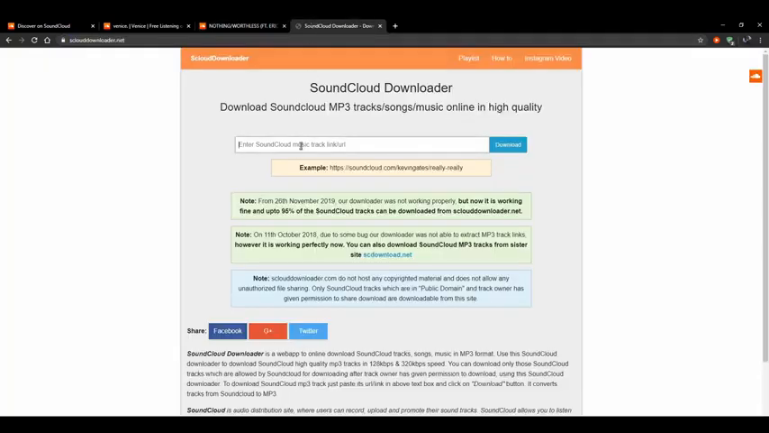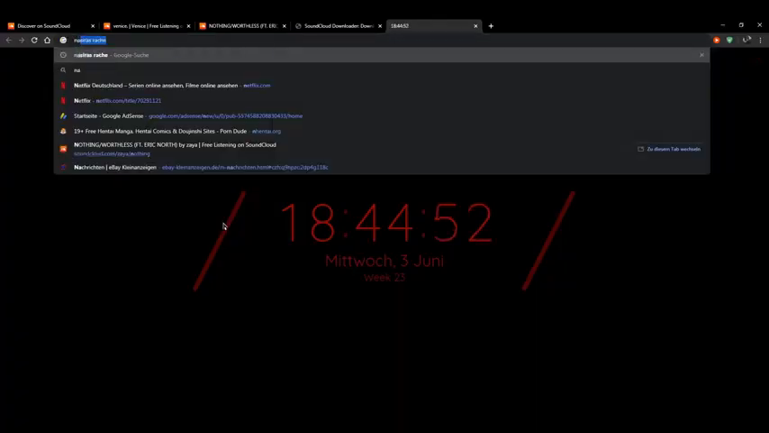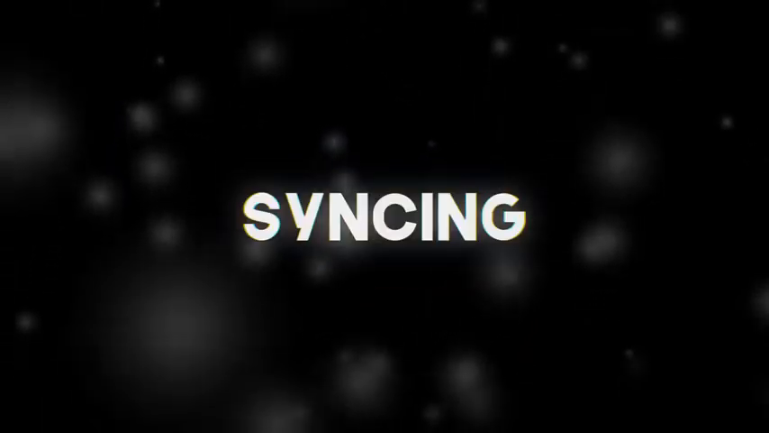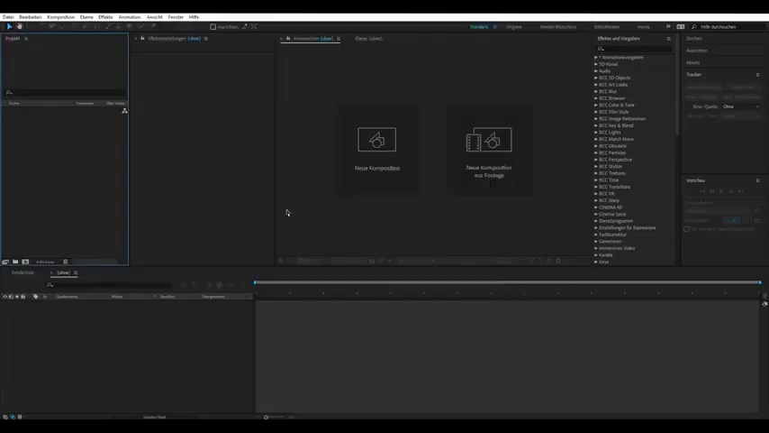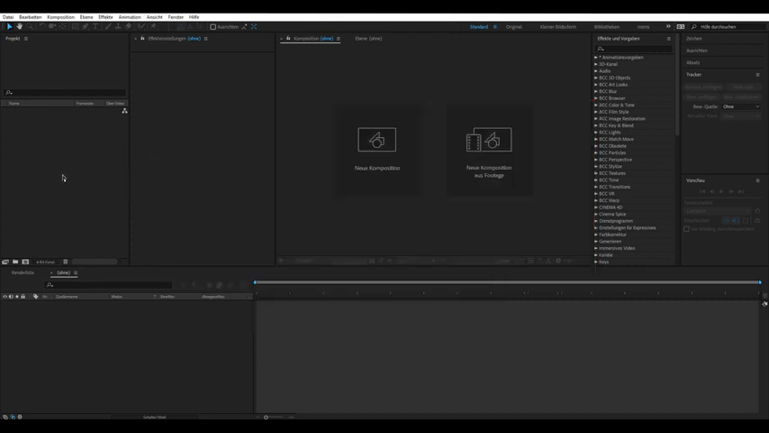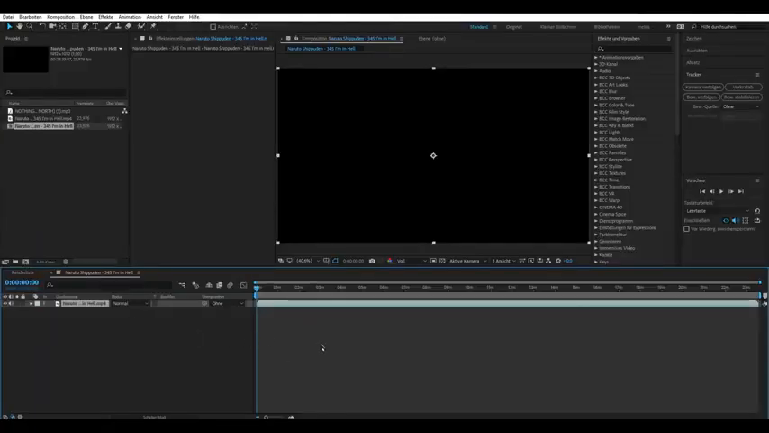Use any SoundCloud downloader to download the track. Now we are searching for a fitting anime scene to edit to the music. Start your legally acquired copy of After Effects, because we ain't no pirates here, and drag and drop your song and the anime footage to this window. Then drag your anime footage to this button, which will create a composition with the same frame rate and video resolution as the anime footage.